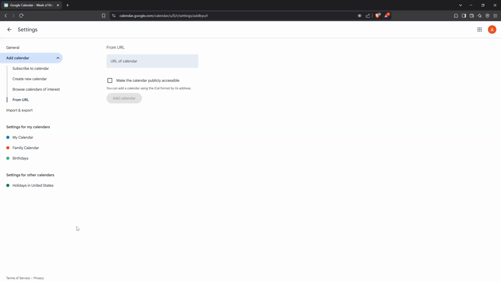Once you click From URL, a field will appear prompting you to enter the URL of the calendar you wish to add. Here's where you'll want to have that URL handy. It's typically something you get from a colleague, a newsletter, or the subscription settings of another calendar service you use. Carefully paste the URL into this field. Make sure there are no extra spaces at the beginning or end, as this can lead to errors.